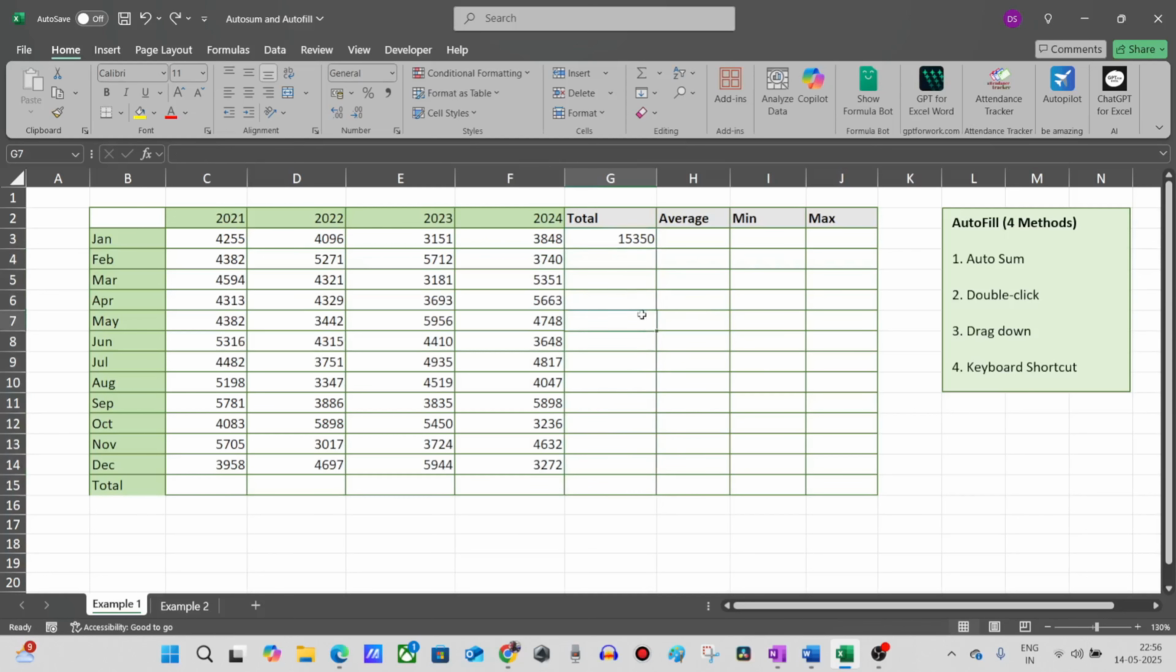The next method is dragging down. Again, use AutoSum on the first row, then drag the small square down to apply it to the rest of the cells.